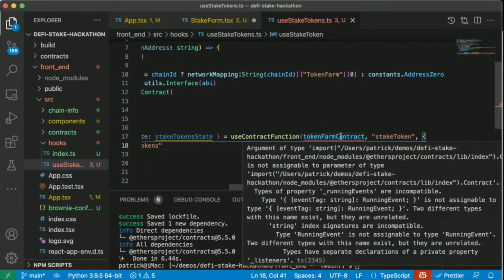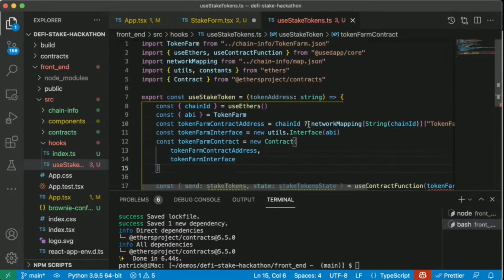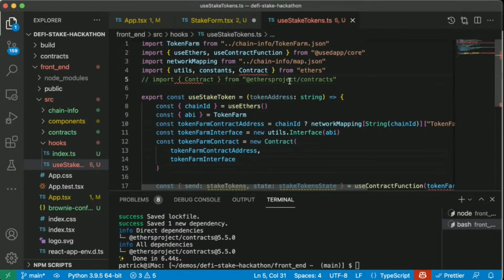Argument of type, import, blah, blah, blah. Not assignable to argument of type. Property running events are incompatible. Oh, okay. No module, ethers project, contract, lib. Are these outdated versions of each other? Should it be just ethers instead of ethers project?